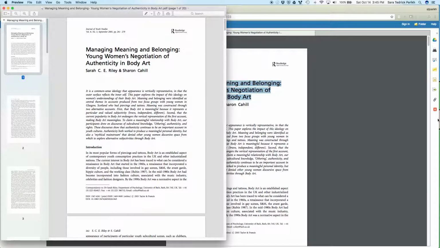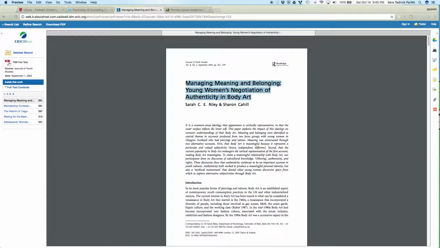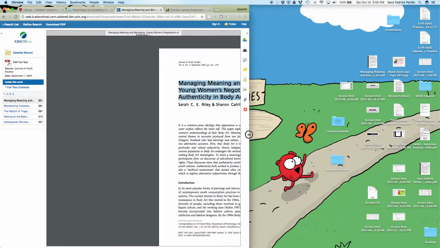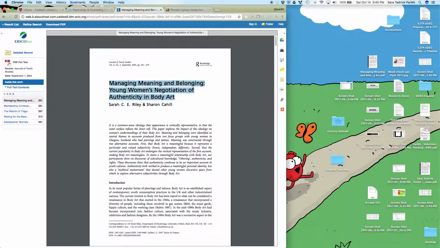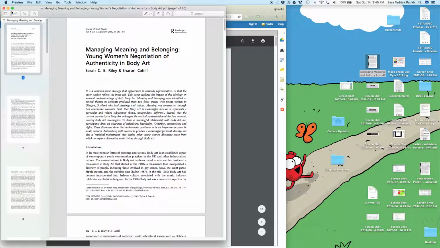So now it's easy to find, and on my Mac, it just kind of pops up in preview when I'm done with it. But even if that's closed out, I can come look over on my desktop and somewhere here, yep, managing meeting. I can click it, it's there.